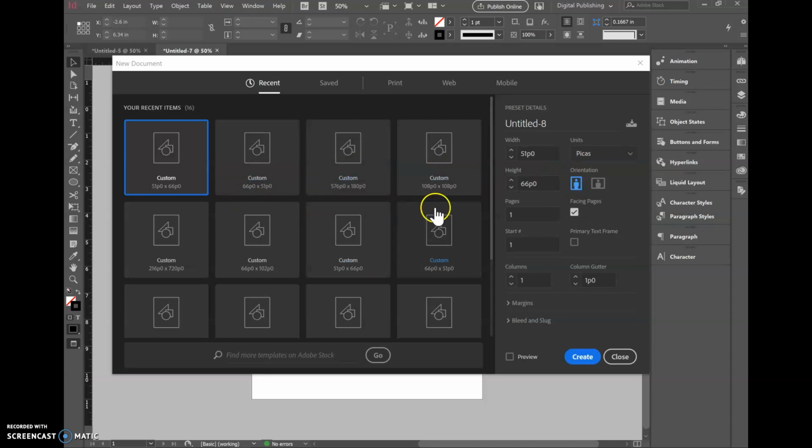From here, we want to make sure we adjust a few things. So the units should be in inches. And you should see the width change to 8.5 and the height to 11. And this just makes the program easier to use and more functional for us. And we're going to click Create.